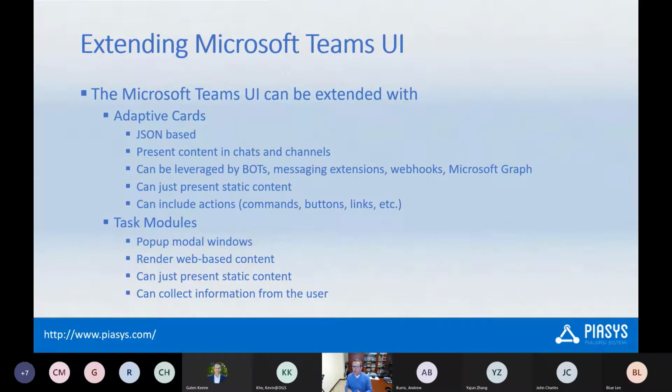And you don't need to take care of responsiveness or anything else. You simply need to provide the adaptive card as the content, the actual content of your UI, and everything else will be managed by the engine that renders the adaptive cards in Microsoft 365.